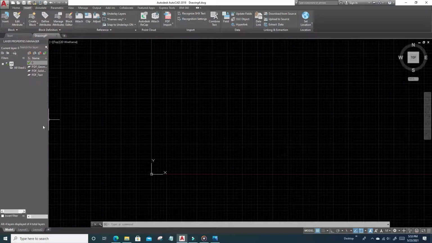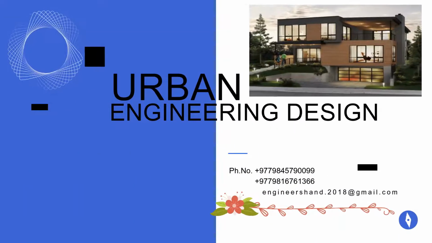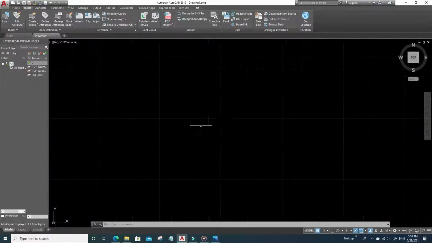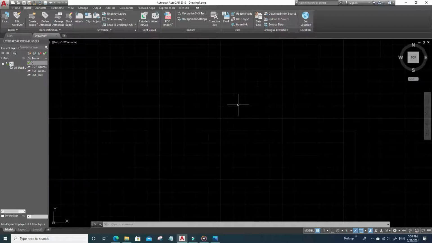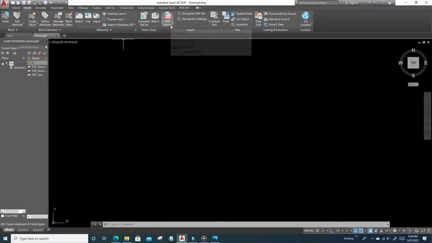We are going to go to the main region, clicking on search here. And then you can see this icon that says PDF Import. Then I am going to choose a PDF file, for example this one.